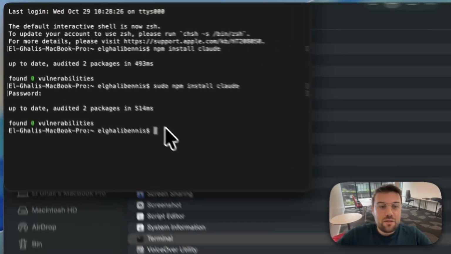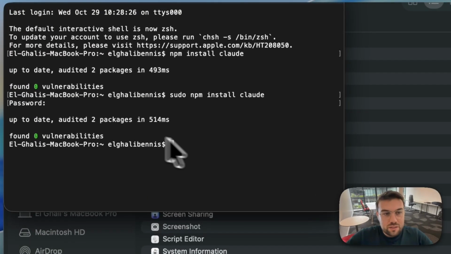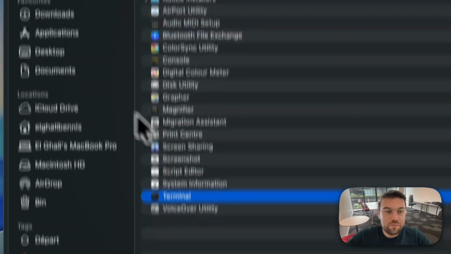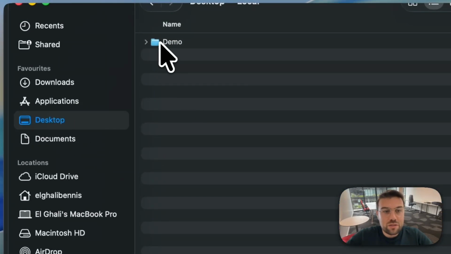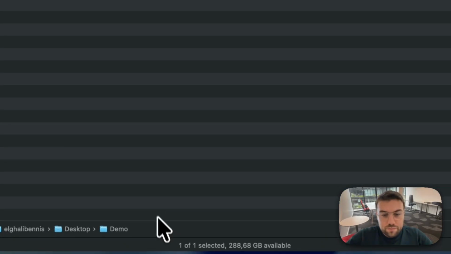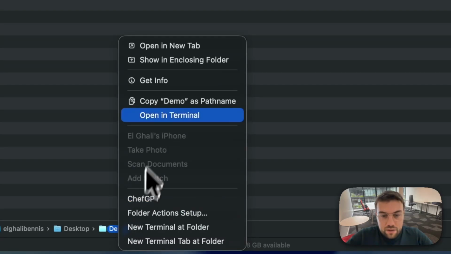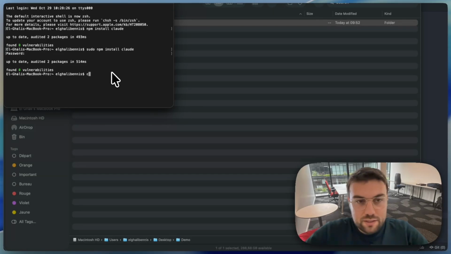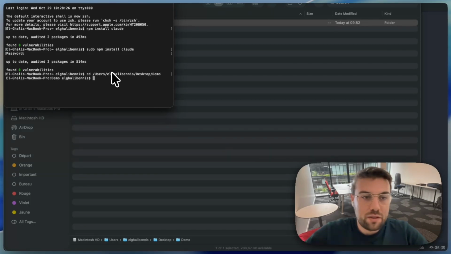Then you need to navigate to your project, because here you can see that this is the path we're working on, which is the root of the MacBook. To navigate to the project, we're going to make it very easy. Here we're going to go to my desktop. I've created a demo file. I'm just going to take this demo file, copy demo as path name, then come back to terminal and you type cd, you paste this path name, and there you're inside. You can see that I'm in demo.